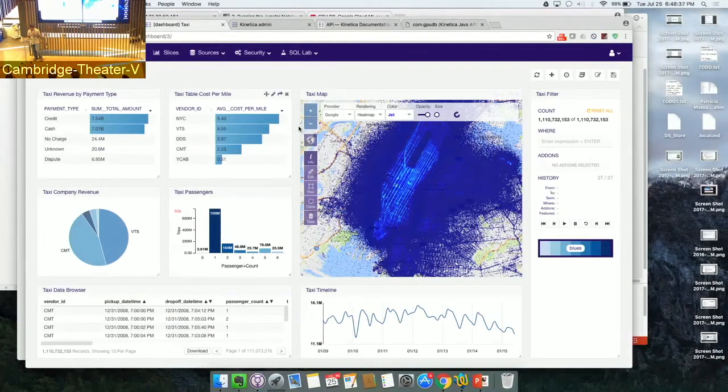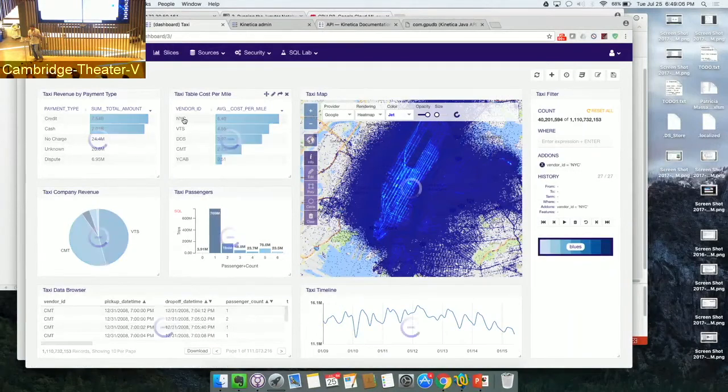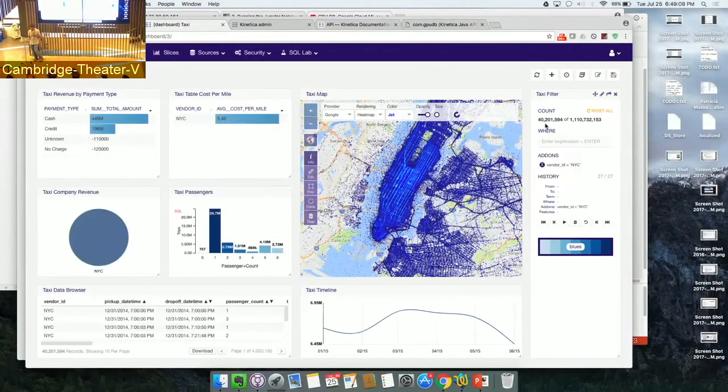So let's choose vendor NYC. Just an FYI, there's plenty of math behind these dashboards, right? The query behind the taxi table is you group by vendor and take the average cost. This is a group by payment type, total sum. So there's a lot of beefy math behind this. When I click on something on the dashboard, all the other dashboards update, so there are multiple queries going on behind the scenes. So let's choose NYC, right? You're now boiled down to 40 million records from 1.1 billion.